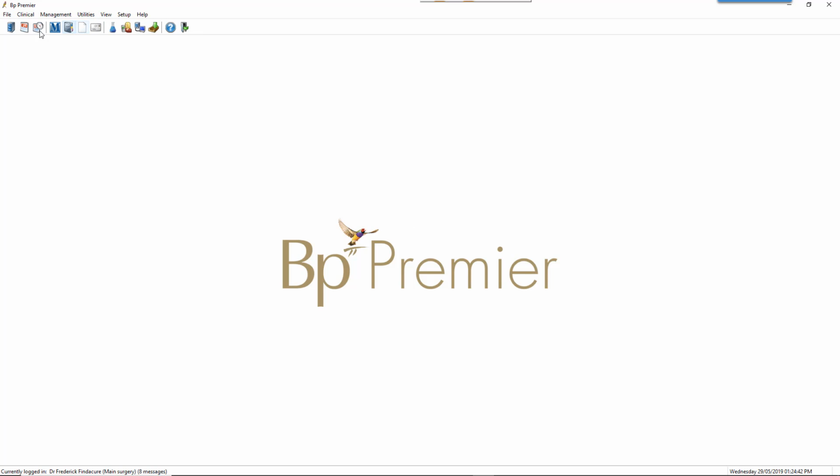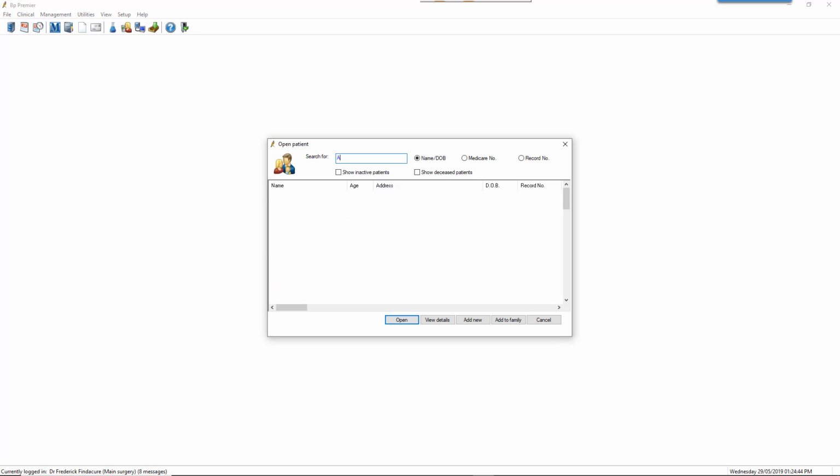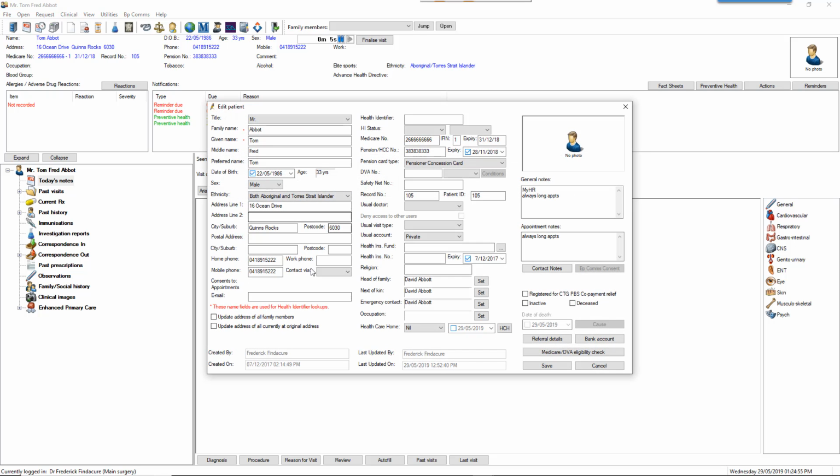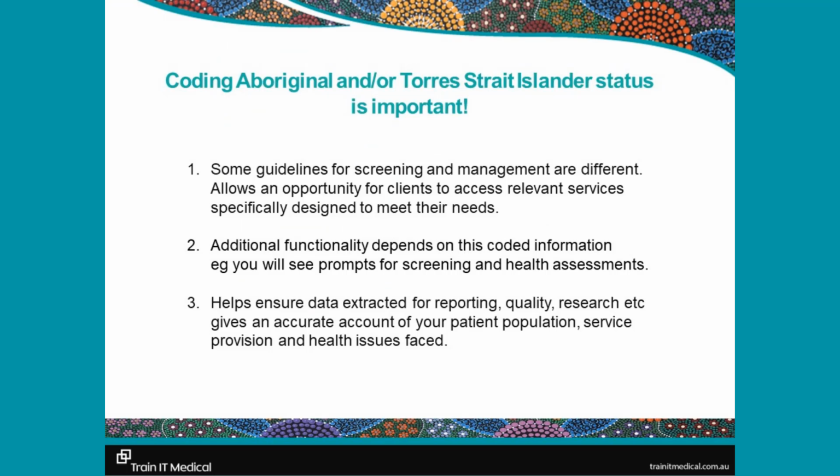For clinicians, you may already have the patient record open. You would simply double click in the demographic area on their phone number, perhaps, and you will access the View Details screen and can update as the patient identifies. And save. This video has demonstrated adding ethnicity within BP Premier.